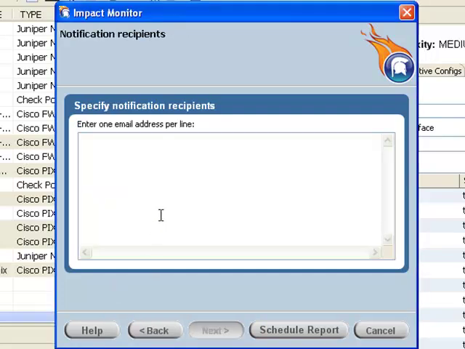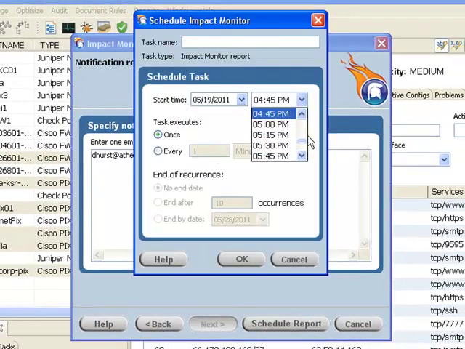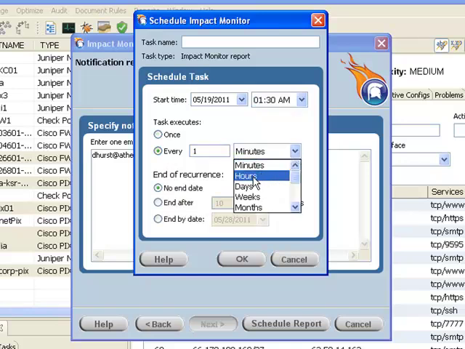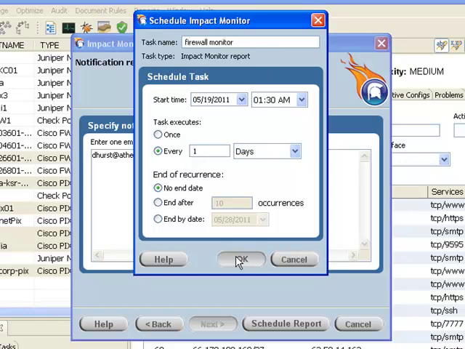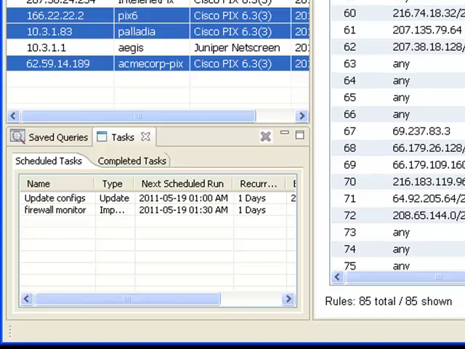Next, I'll specify my email address as the recipient for the notification message that is sent when the monitor task is completed. Then, I'll specify the schedule for executing the monitoring task. In this case, I want to run it after the update task is run, so I'll set the task start time for 1:30 a.m. and have it execute once a day. And finally, I'll give the task a name so we can identify it in the task schedule. Once scheduled, an entry for the task is displayed in the Scheduled Tasks view here. The task will now automatically run in the background, checking for configuration changes and notifying me when there is one.